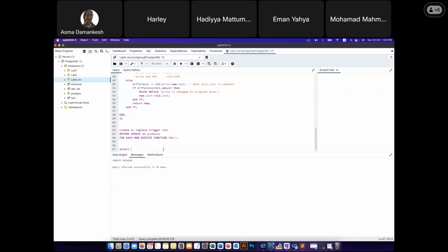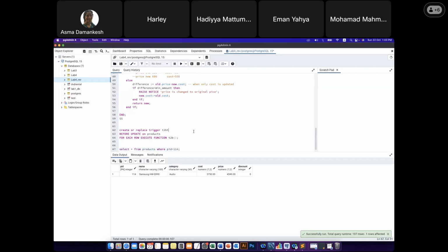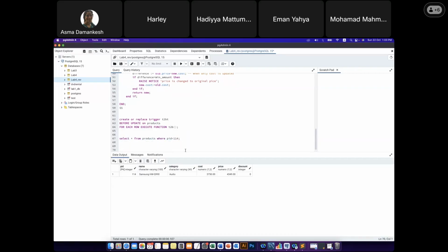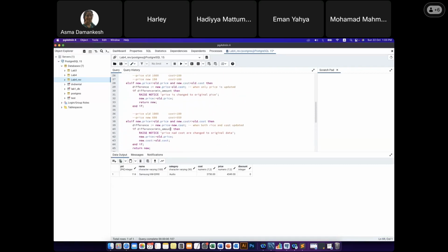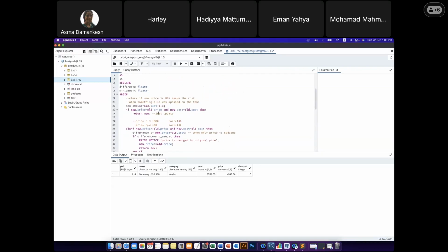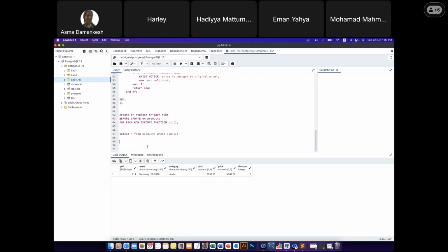Okay, let's get one of the prices. Select star from products where PID equal 114. Okay, let's play around with this thingy. First things first, let's update. Let's try the first scenario where the price and cost are not changed at all. So that would be update products set. I'll change the category.